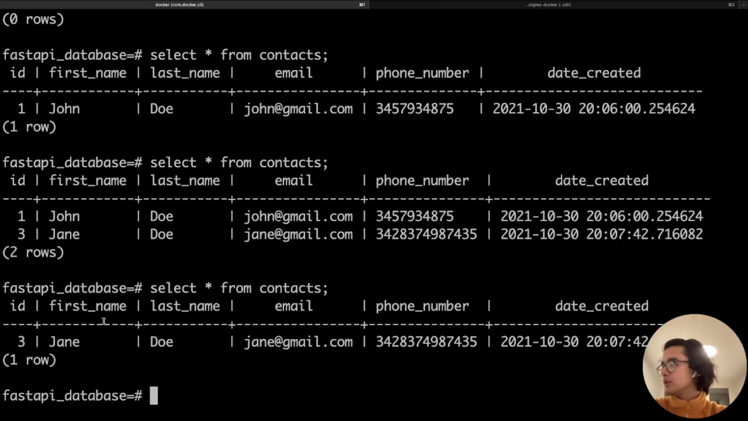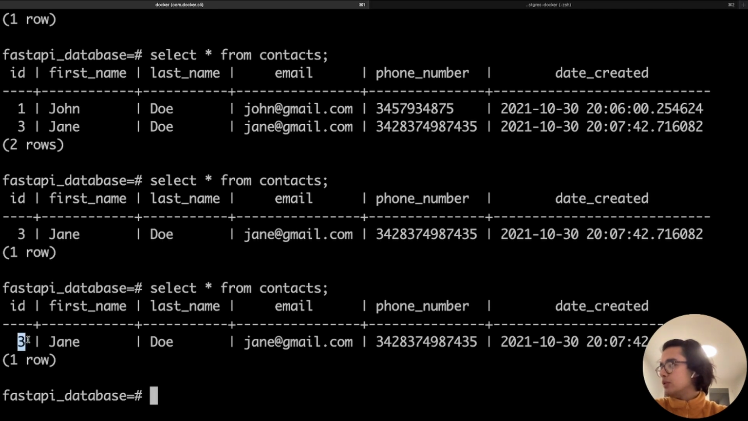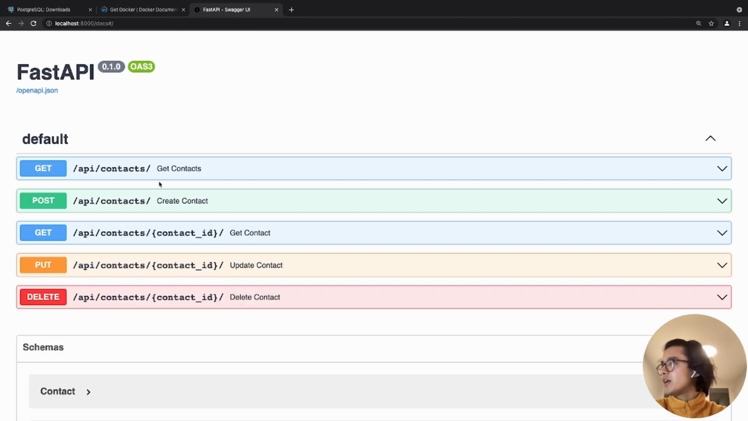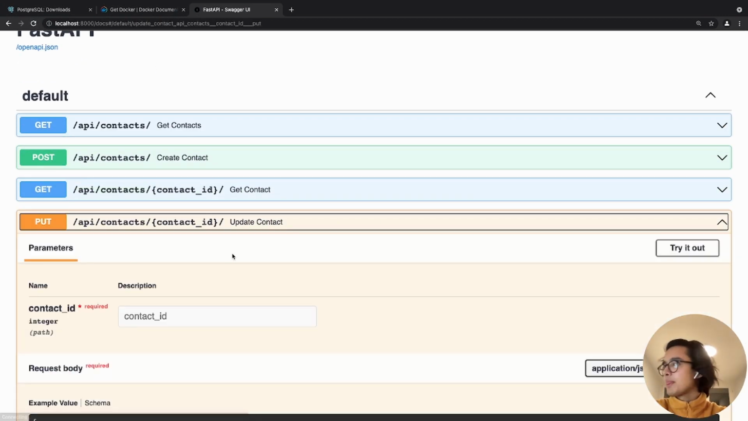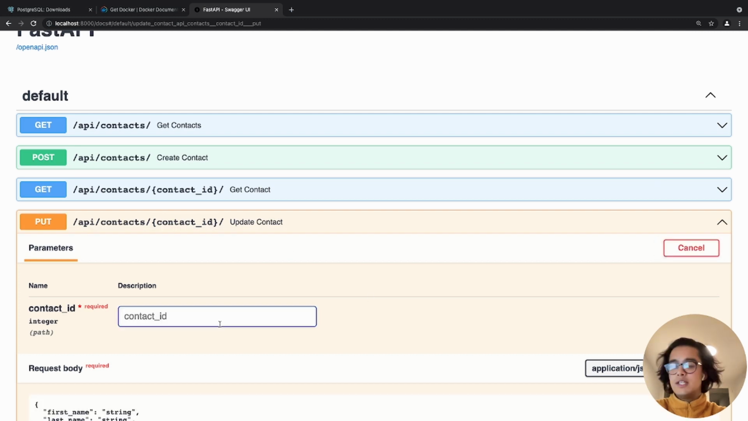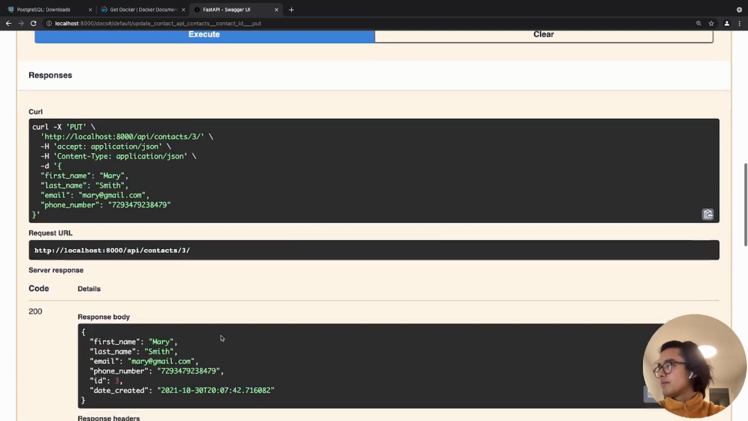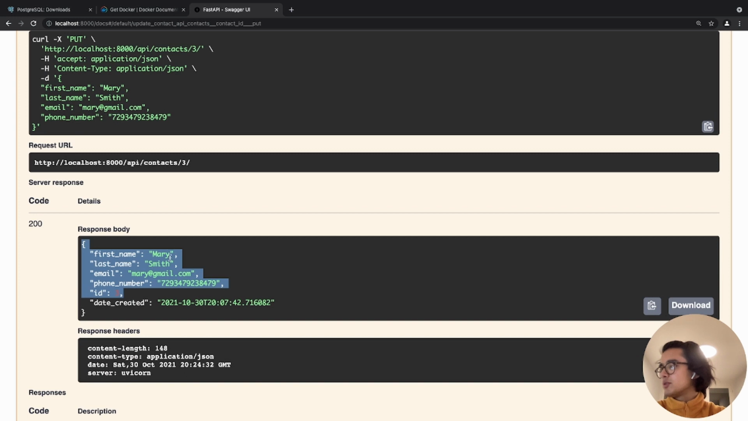So what do we know exists? We know, like, I used the contact of ID 3, so Jane Doe exists. Let's actually give that a shot. So if I just refresh, we now have this put in yellow. And if I try it out, we'll say ID 3. We'll say that first name is Mary, last name is Smith, email mary@gmail.com, phone number, we'll just give it something random. Let's execute it. And now we get back the response, which is Mary Smith.